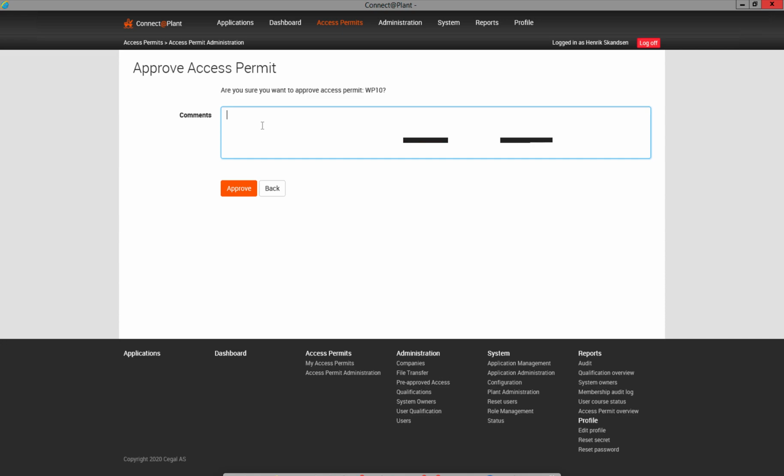Here you could fill in your comments, and when you approve this, this will be sent back with the approval email to the user.